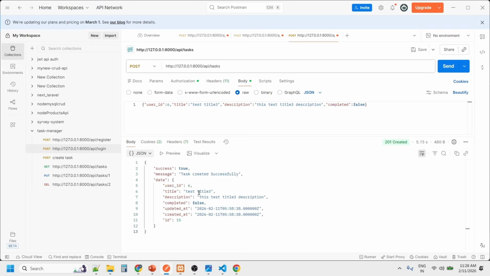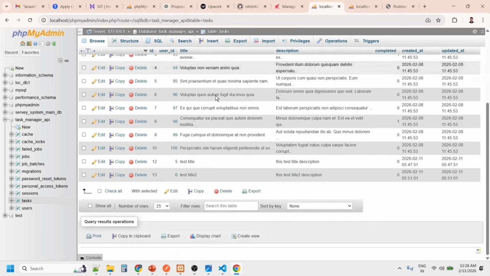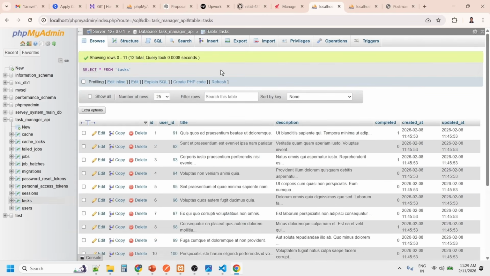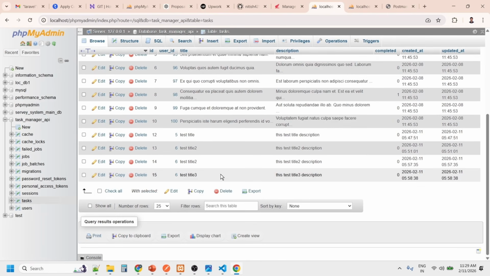So you can see the data is inserted successfully. And now we will check in the database. In the database task table, there are 12 records. One is get and one is post, so two records will be inserted and it will be 14. The last time we inserted title 3, and this record was inserted 2 times with the same user.